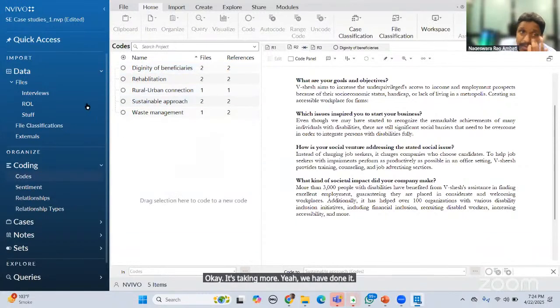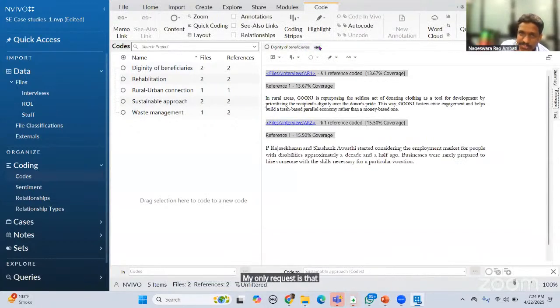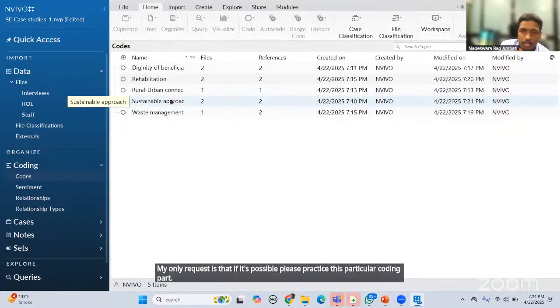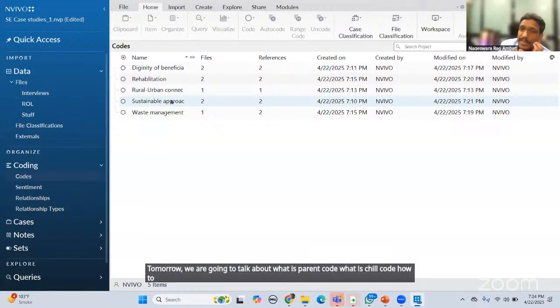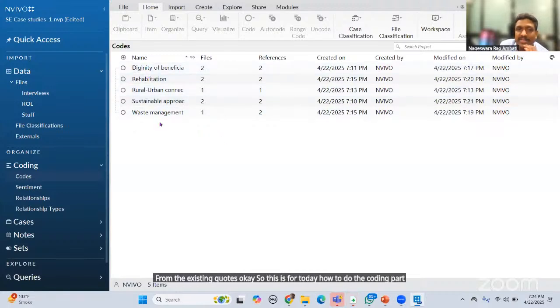Now, I request all of you to please close R1, R2, R3. My only request is that, if possible, please practice this particular coding part. Tomorrow we are going to talk about what is parent code, what is child code, and how to develop themes from the existing codes. So this is for today, how to do the coding part for text documents.